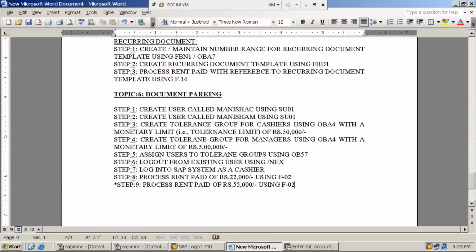Manisha, in which login are we? Cashier or manager? Cashier. And what is the tolerance limit? 50,000. For this, the system will not allow it. Right? Okay, so let us try to process.